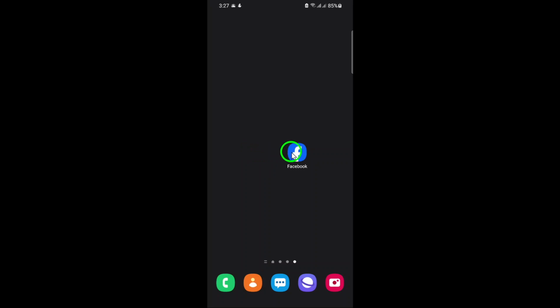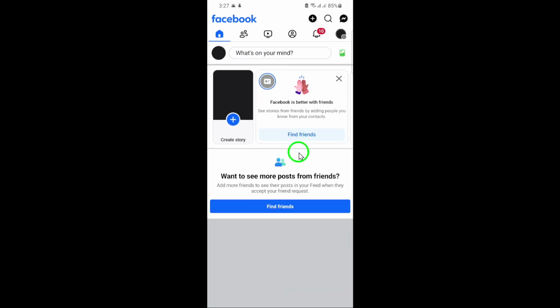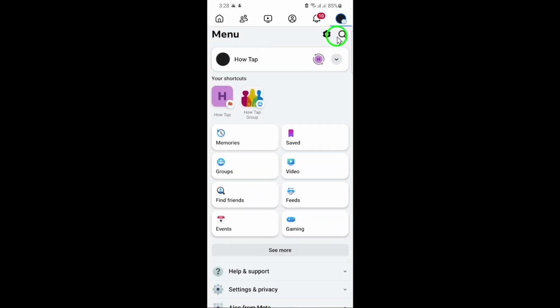First, open up the Facebook app on your smartphone. You'll want to make sure you're using the most recent version of the app for the best experience. Once you're in the app, look for the three horizontal lines in the bottom right corner of your screen. This is your menu button. Give it a tap to open up a world of options.